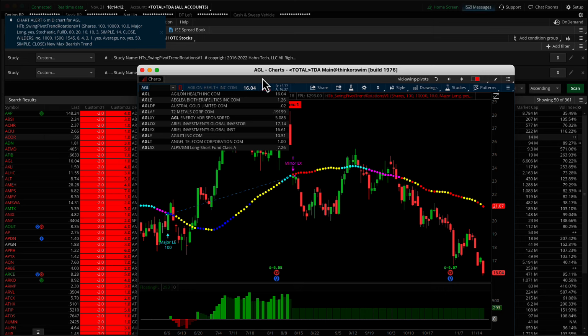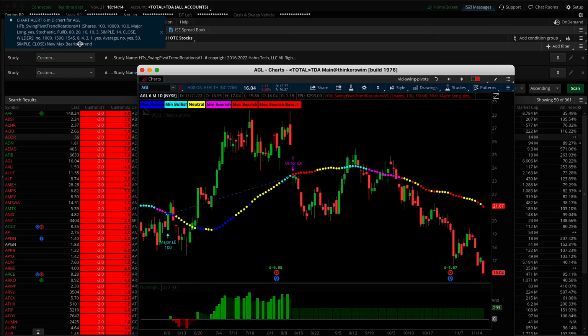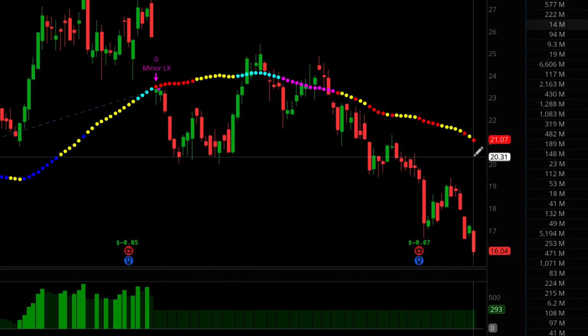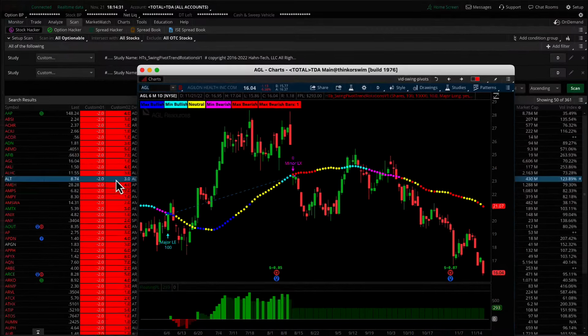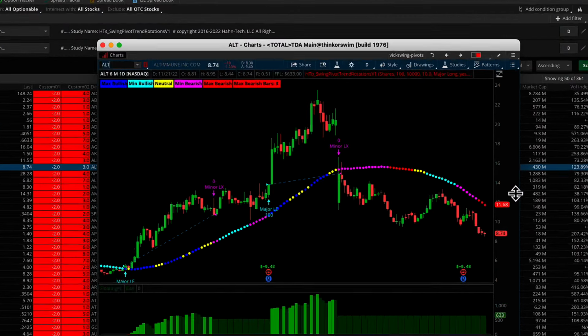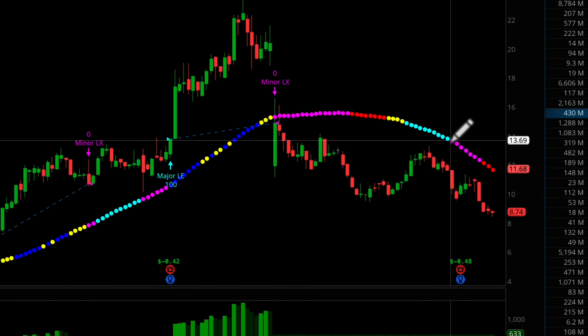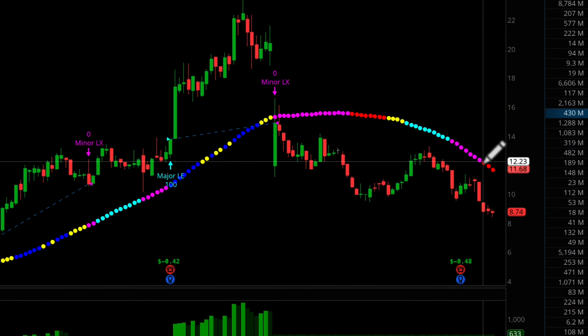Okay, there's AGL, and just like before, it's the first bar of a new trend, max bearish, and it gives us the alert. And you can see that on the chart as well as the watch list column. And let's go ahead and take a look at ALT, which has 3 bars of max bearish. There we go. So you see it rotated from a min bearish to a max bearish.